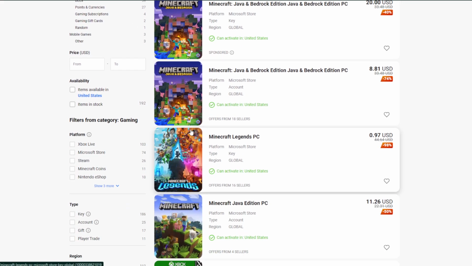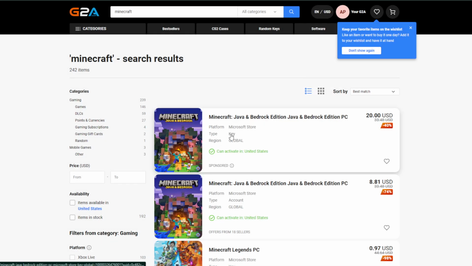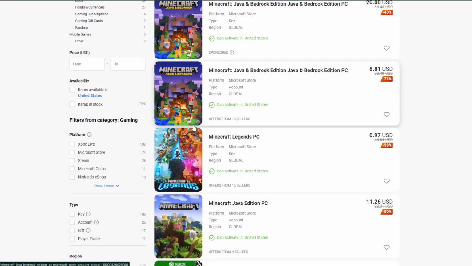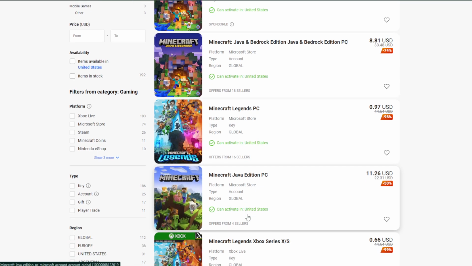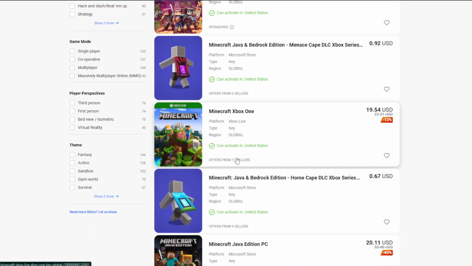Here you can click on Minecraft and you can find so many results for Minecraft. Let me show you, some of them are actually keys and some of them are actually accounts. Yes, there are suppliers who are selling accounts that have already been activated by someone else, and they are offering it as a second-hand product.